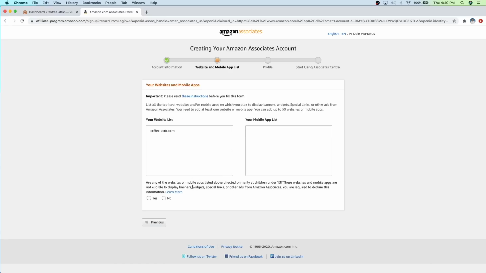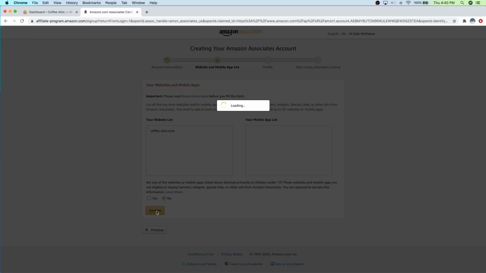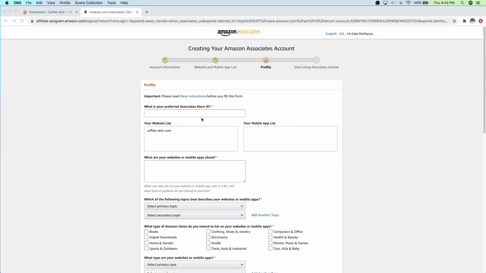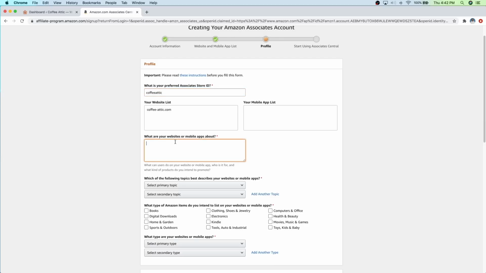And it's going to ask if your website is directed towards any children under the age of 13. We're just going to say no, it's not, and then just click on confirm. And then here we can just put in an associate store ID. So I'll just put in a custom one. I'm just going to say Coffee Attic without any spaces, like that. And then again, you've got your website here. And then if we scroll down, it'll say, what is your website or mobile app about? So we just want to provide a short description about what we're promoting on our website.